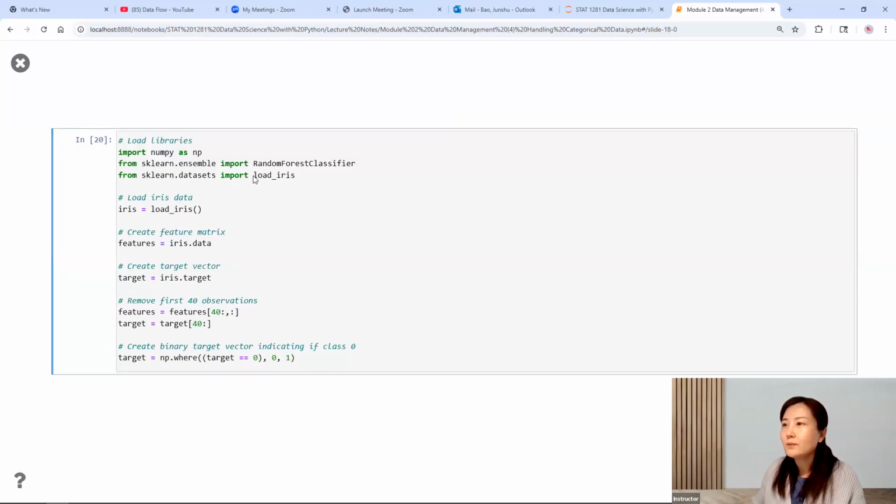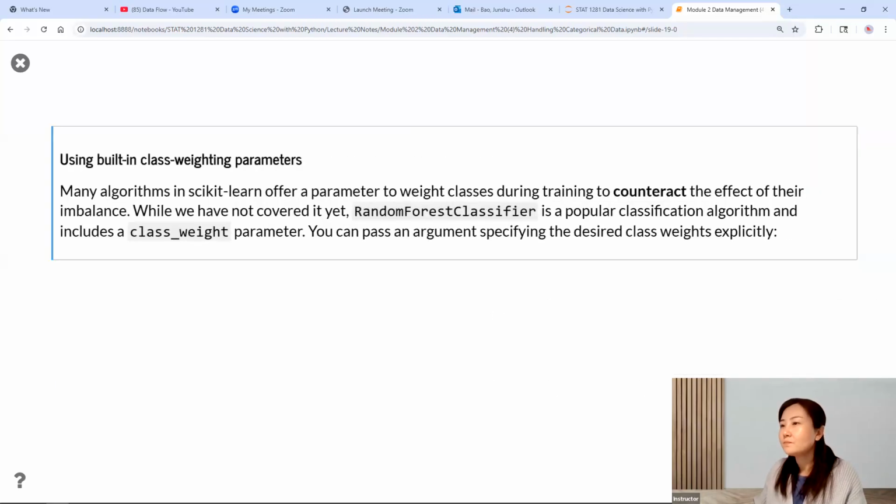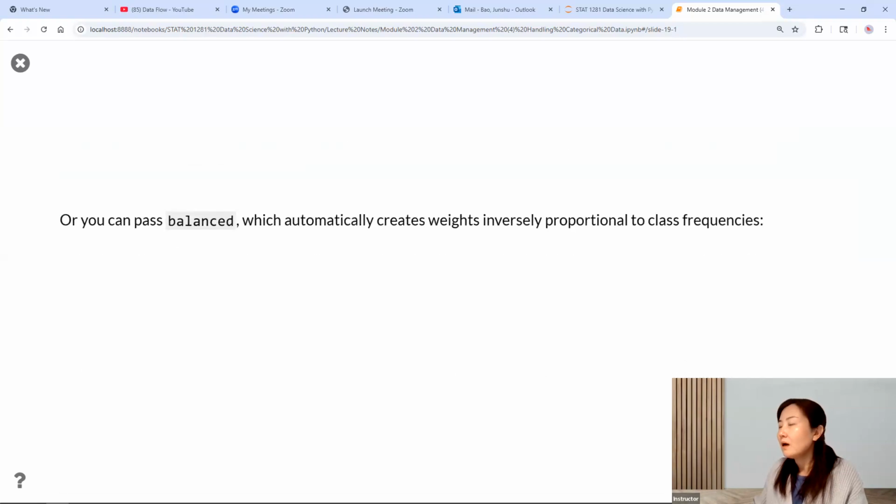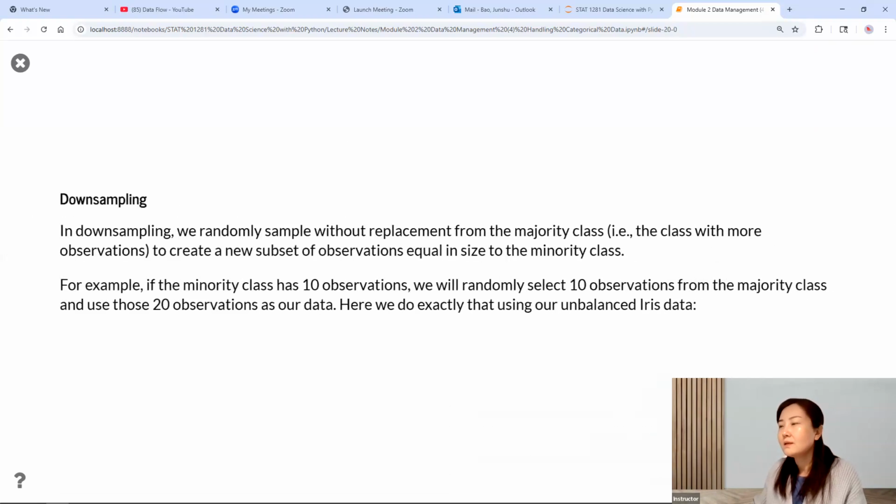So see, we import the iris data set and load the features matrix and target vector. And then we subset the features matrix and target vector, by starting the index from 40 and then to the end of the data set. So basically, we got rid of the first 40 observations. And then we recode the target vector. You see, we use a where function. So if target is equal to 0, then 0, otherwise 1. So namely, we combine the second and third classes to 1, so that it's a binary problem after this step. Okay. And then let's see how to do downsampling.